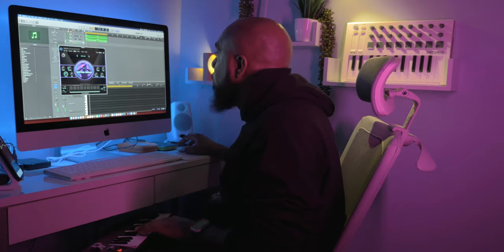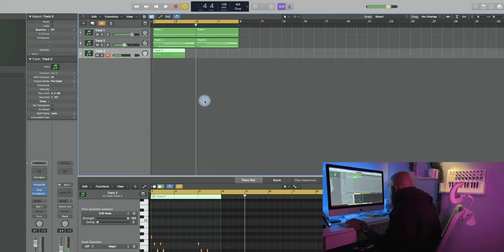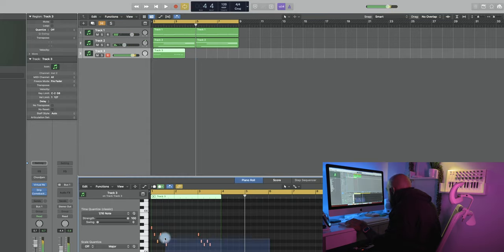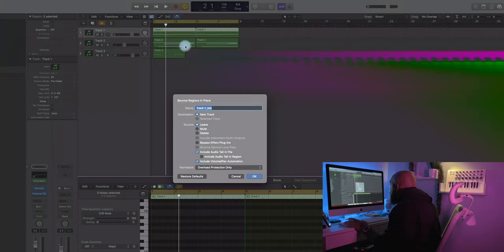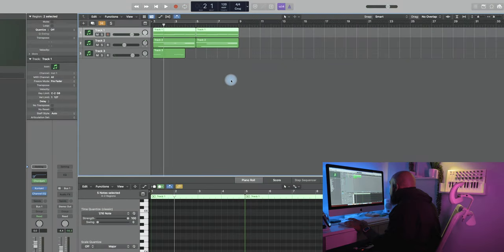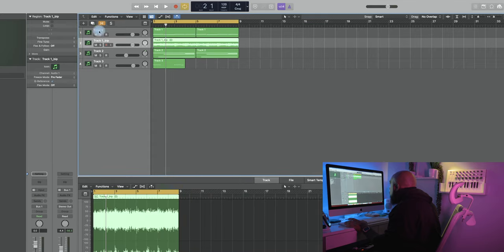I like that. Let's do that. I like how that came out, but let's quantize that. I'm gonna turn these into waves. Bounce this in place, just in case I wanna manipulate the wave file a little bit. Now mute that, and let's play this back.